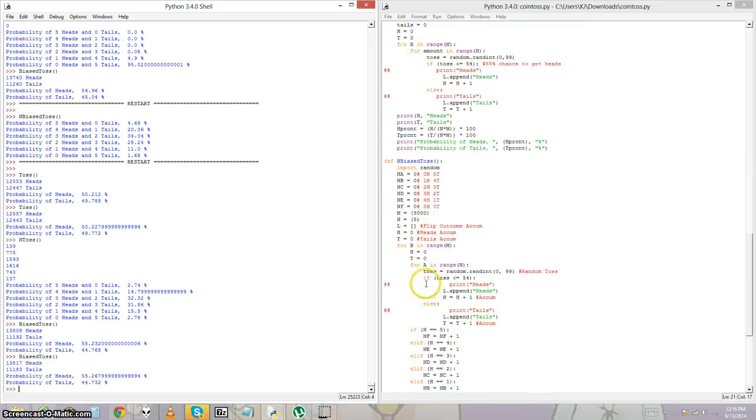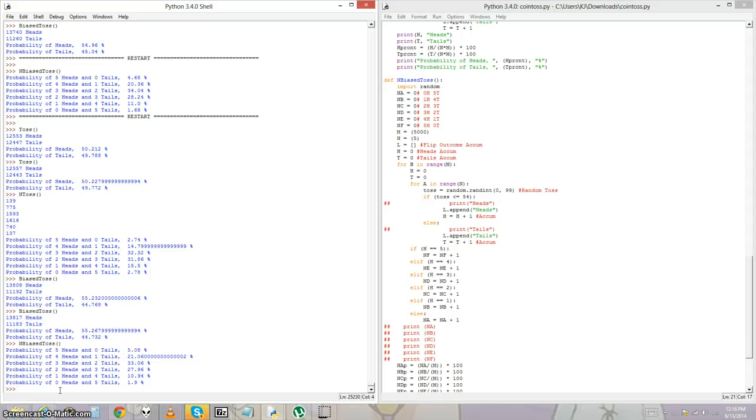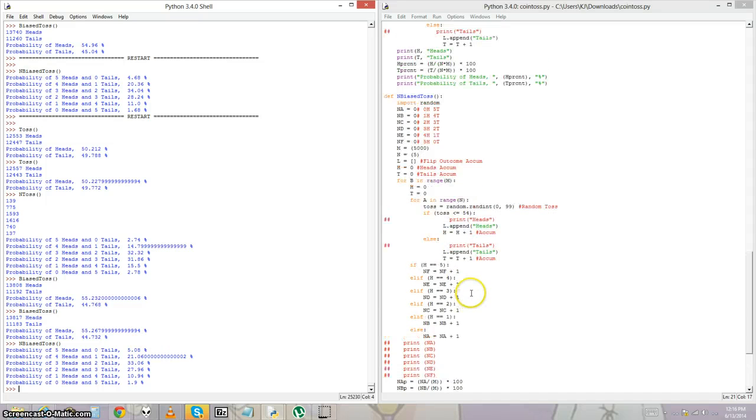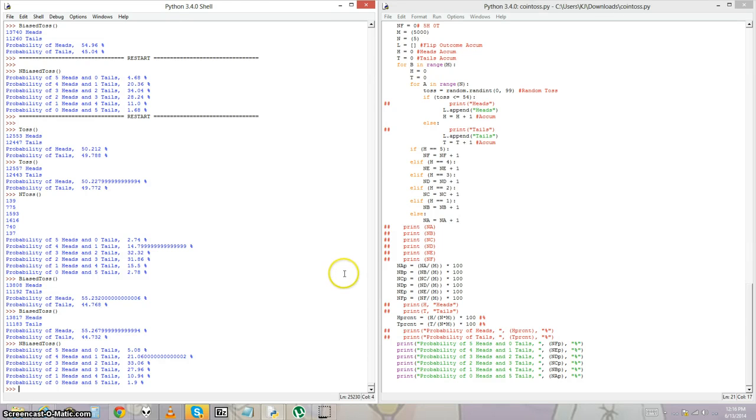Okay, and next, last but not least, the n bias toss function. So this prints out the probability of all of them, and that's all it does. But that's for the bias toss with each combination. And that is my project.